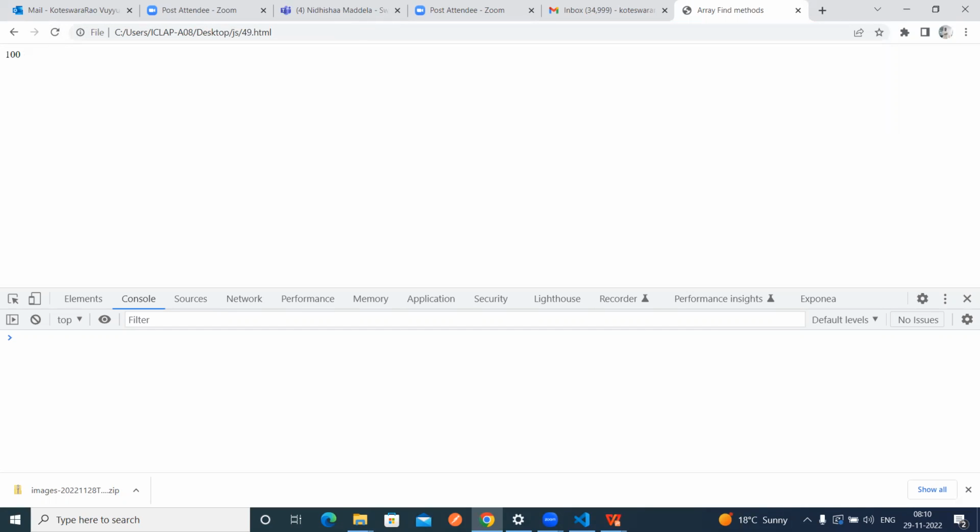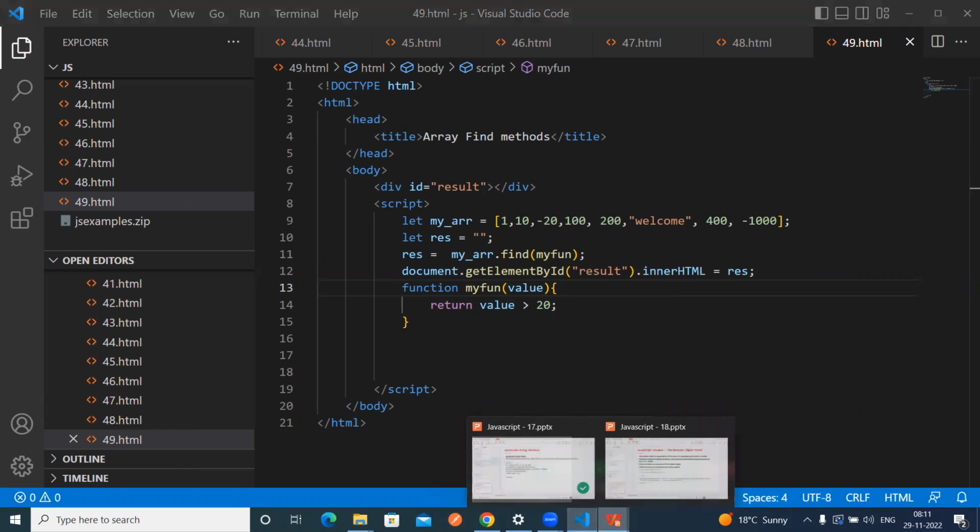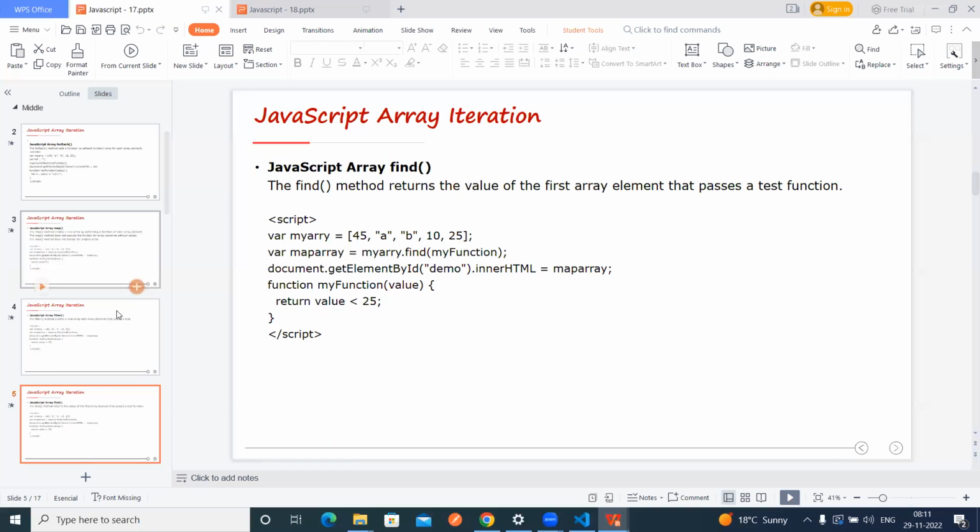Previously it was completely iterating, so however many elements we have, that many times it iterates, if the test passes. But here in the find method, once the test passes, it comes out of the loop, and then the first test-passing element is returned. It returns after completion of the first test pass. So this is the find method.